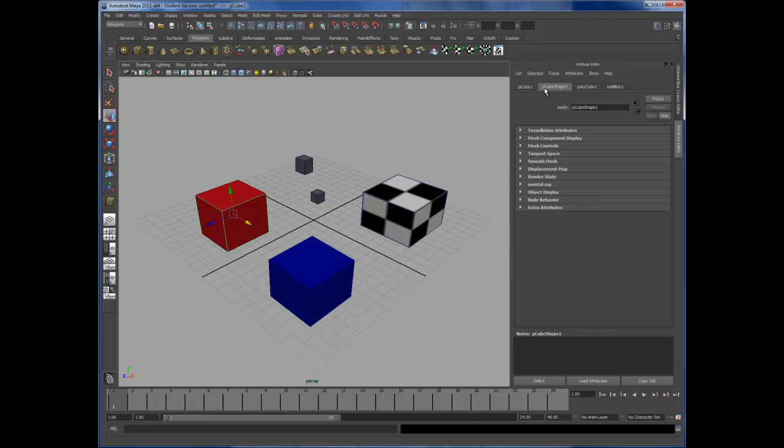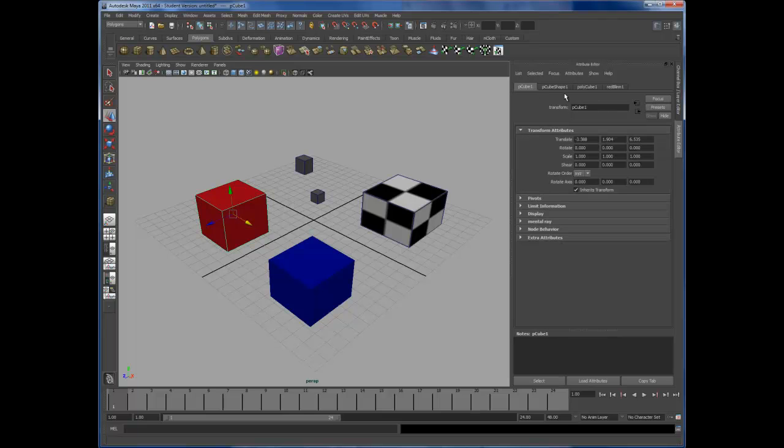I'm in the P-Cube Shape 1 information tab. I want to go over to P-Cube 1. P-Cube 1 is where it has all the information that I really need, such as a name. If I want to change this, I'll call this one basicCube. And again, I'm using camel case with the first word lowercase, any word thereafter, first letter uppercase. So I've got basicCube.